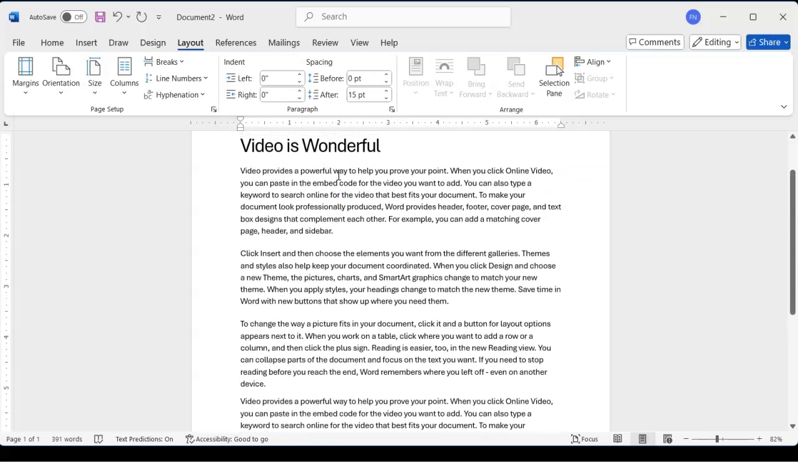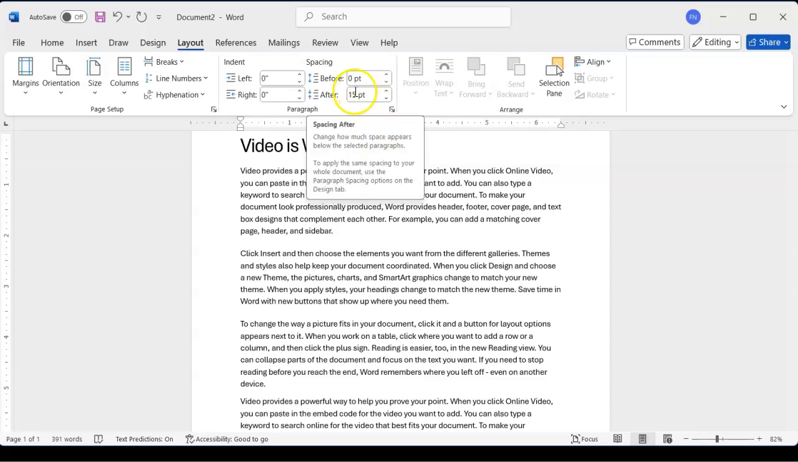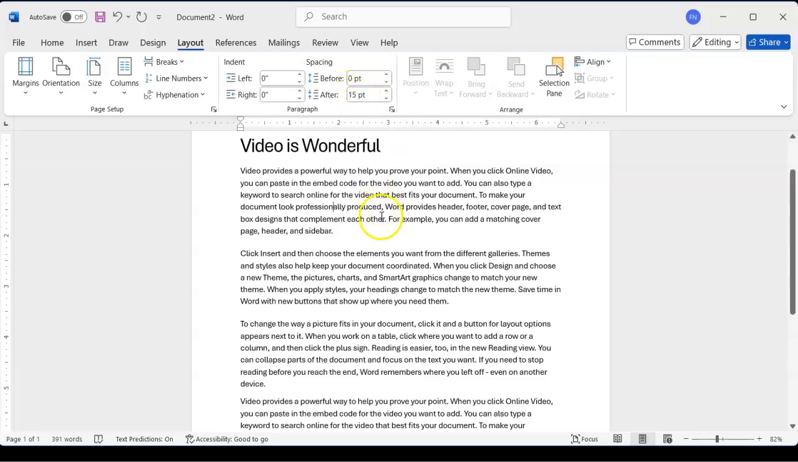So let's just recap first. This first paragraph we can see here has 12 points of space beneath it. This second paragraph has 15 points beneath it. And this third paragraph also has 15 points beneath the paragraph. All three of these paragraphs, though, have 0 points of space before the paragraph, or above the paragraph.